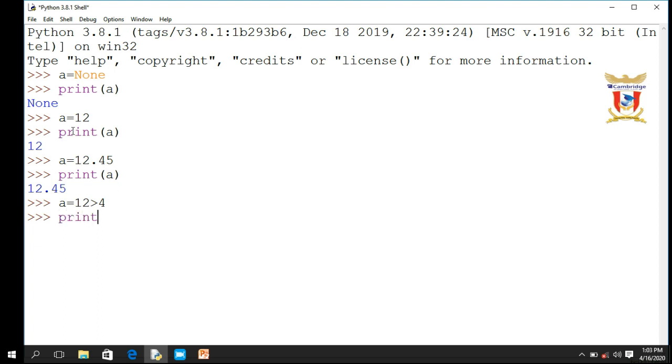Let's check. Then print. Now the condition in that expression, 12 greater than 4, is true, so it will print True. If I assign a equal to 12 less than 4, then now the value will be False. So next we will start with the string.